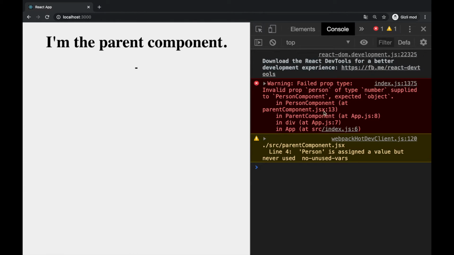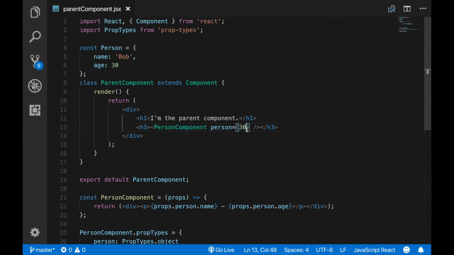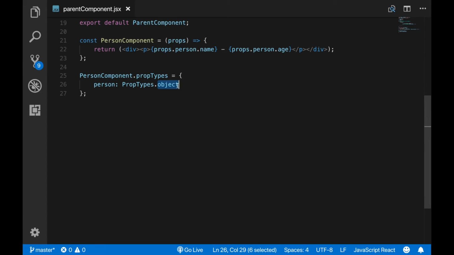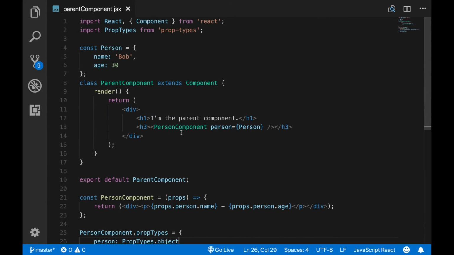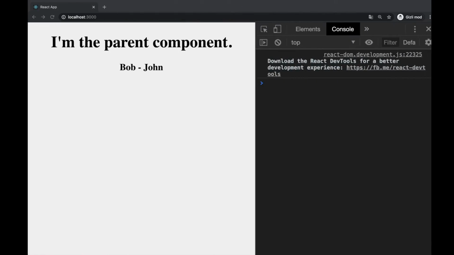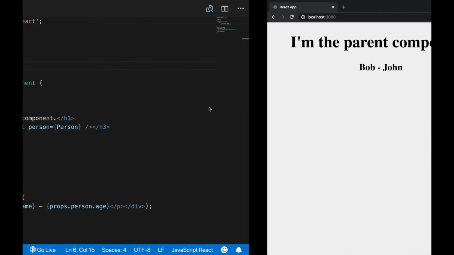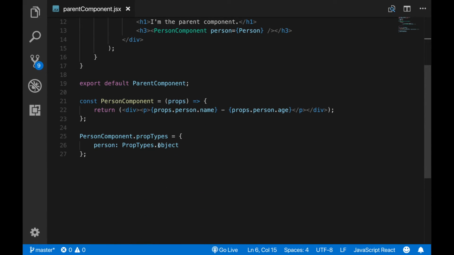Okay, now as we can see, the prop types works perfect, but there is a little problem here. By selecting the object value of the prop types, we are not able also to check inside of the object. When I change this back to a string, we will see that it works without any problem. But this is something we don't want. So using the object value for the prop types is not good.